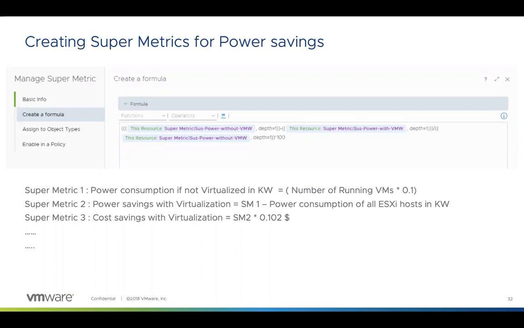So now I know the power consumption of all ESXi hosts, right? It's already there in VROps. So what would be the power savings after virtualization? I have this value already calculated, power consumption if not virtualized. I will subtract the value of current power consumption from that to give me the power savings.